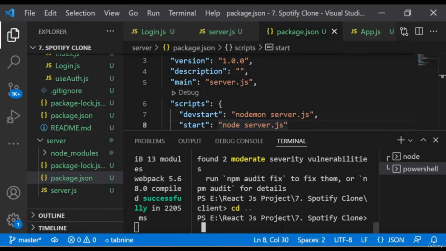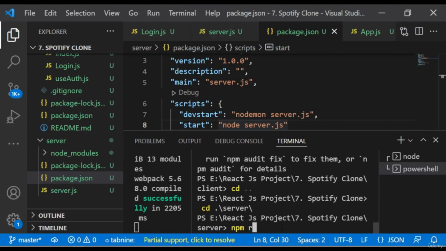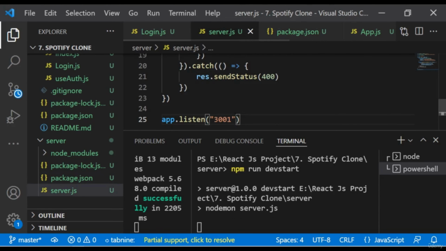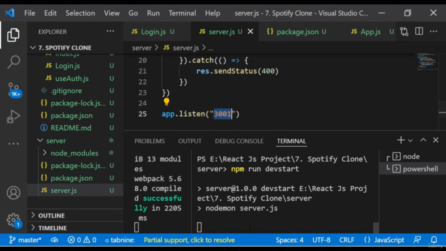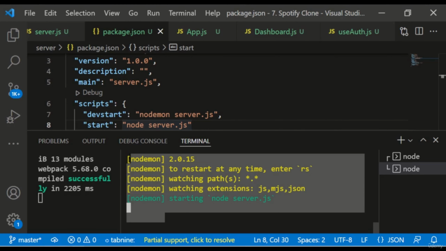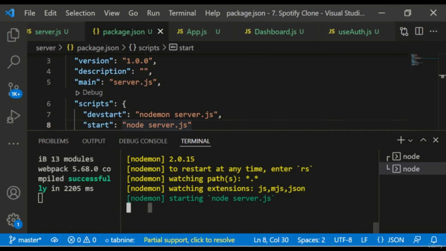Now I will open the terminal here and cd to our server folder. Inside the server folder I will run npm run devStart. This will start our server on the port we mentioned in our server.js, that is 3001. So let's wait for the server to start on 3001. Now as you can see, the server has started fine. You will receive this kind of message in your console, and then you know your server has started.